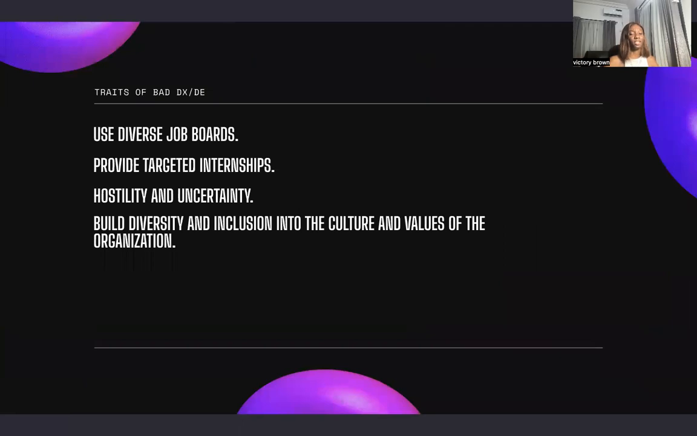Next, they can provide targeted internships to these organizations or to these spaces where it is more diverse. There's like a pool of diversity of talent and all of that. So organizations could create hackathons and challenges for these communities. It could be used as a way to outsource talent from these diverse communities that could be onboarded into their community. Then we have build diversity and inclusion into the culture and values of the organization.